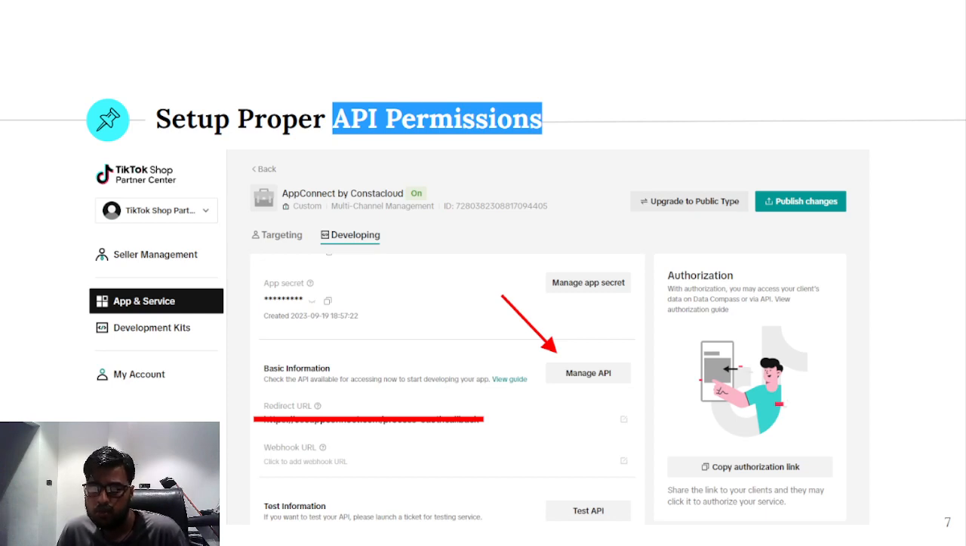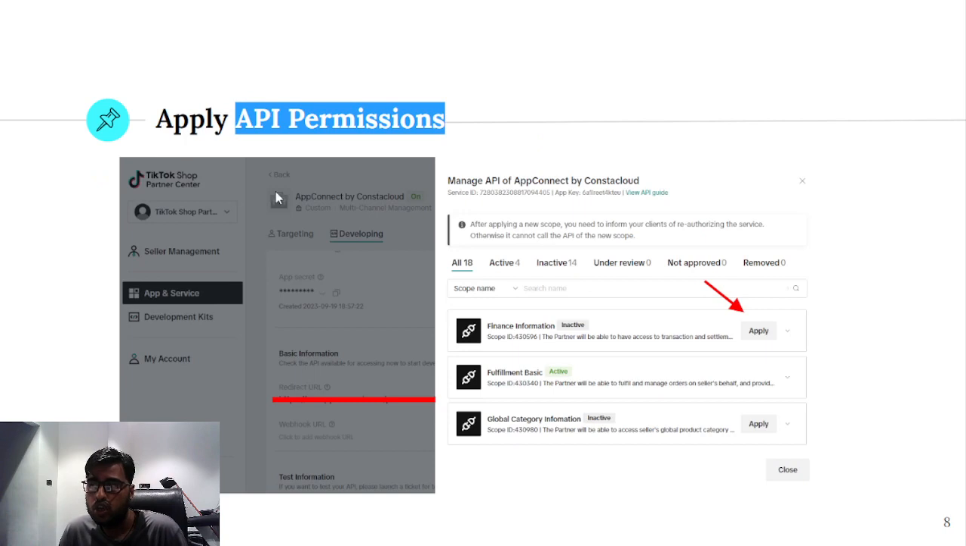But before you start testing out the API, there is one additional step that you need to perform, which is you need to apply for the data permissions your app will be accessing. So click on Manage API, as you can see on my screen, and apply for the necessary permissions here. And once you click the apply button, they get approved right away.